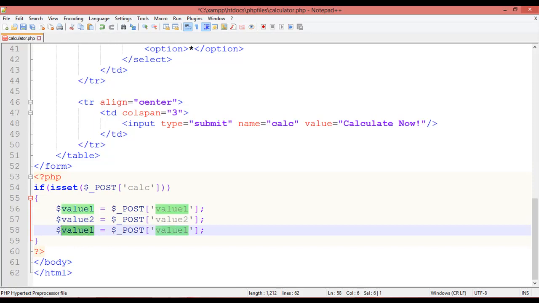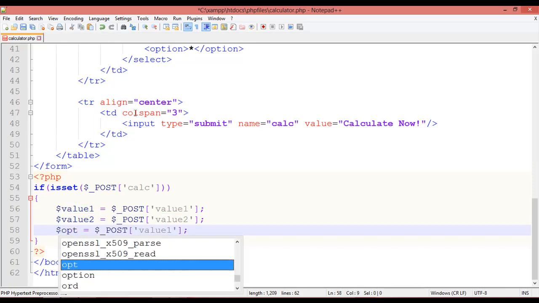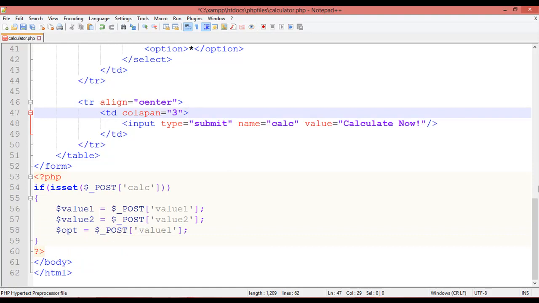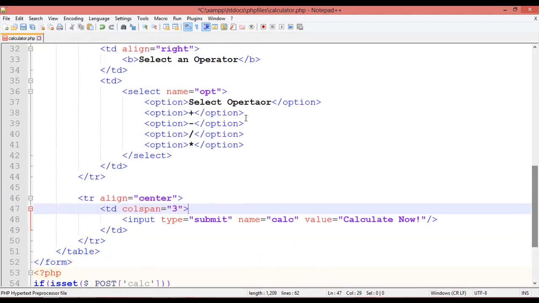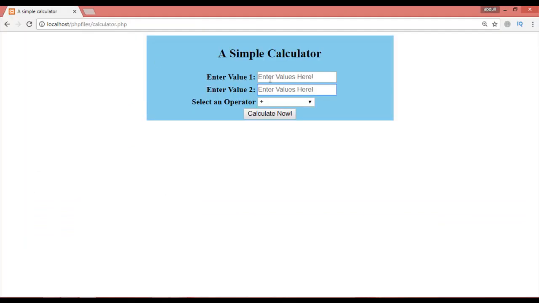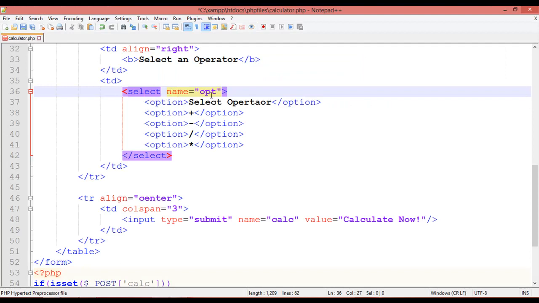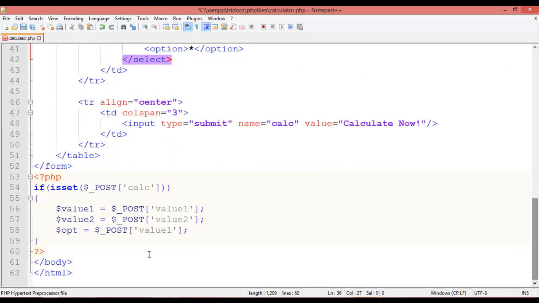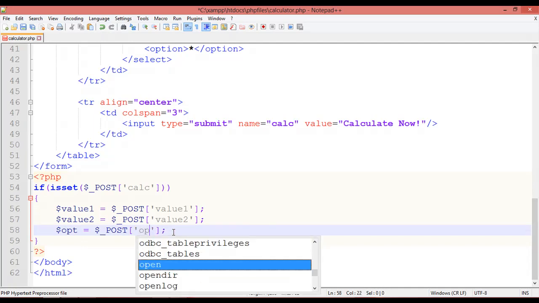So this one is OPT that we have created here. Inside this select tag, if someone clicks on this button and you want to get the value from these fields by selecting plus sign, minus sign, divide and multiply sign, in that case we have put the name OPT. Now we are going to use this here: $opt is equal to $_POST OPT, very simple.